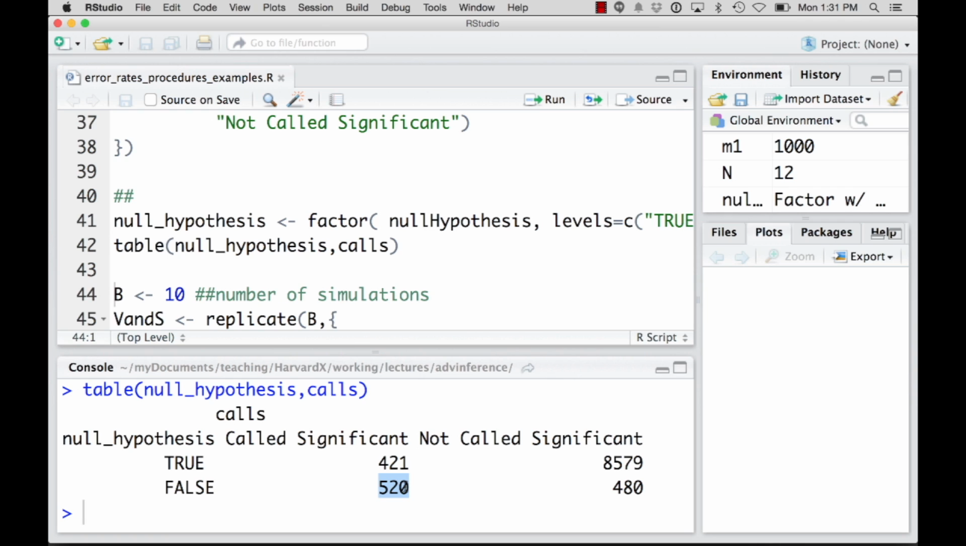So now we can start understanding what these error rates are better, and we also are starting to see what the type 2 errors are as well. So we have cases over here that are also errors. This is where the alternative is true, but 480 of them we didn't call significant. So these are the two errors: type 1 error and type 2 error.